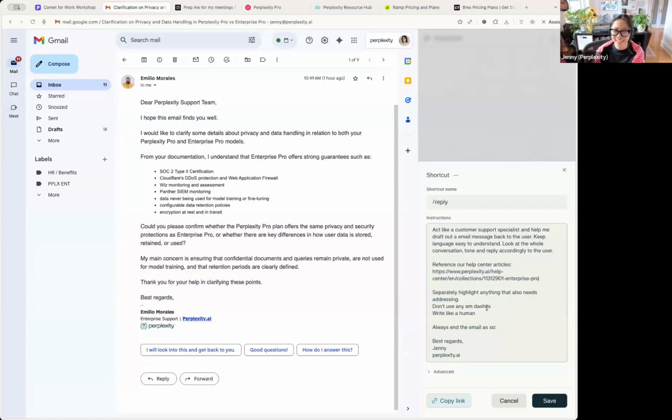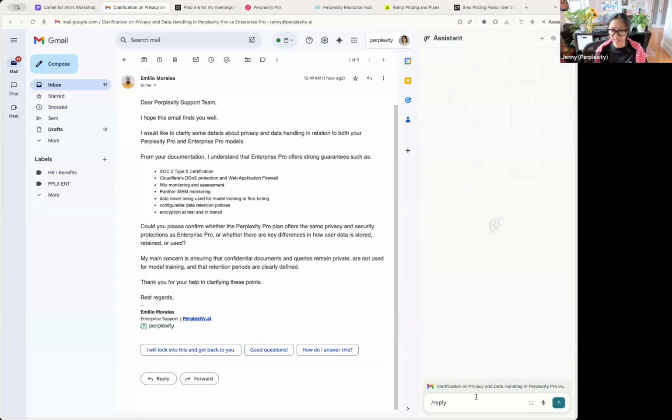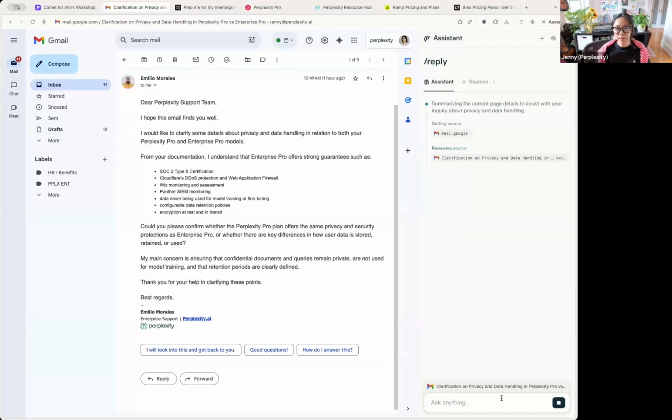And make sure it doesn't sound like AI, right? Like don't use em dashes, write like a human, and always sign off with best regards. So once I save that, I can just hit reply, and it's going to take the context in your window, again, your email. Oh, looks like it didn't press enter. There we go. Now it's drafting a reply for me.